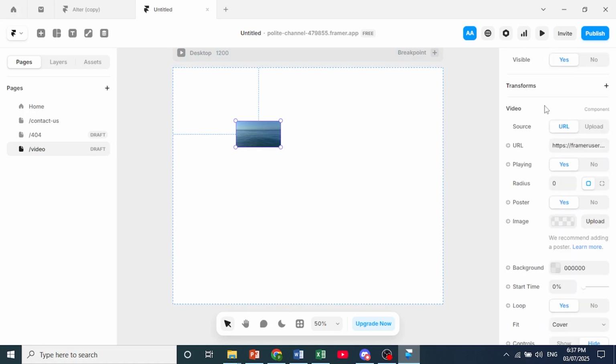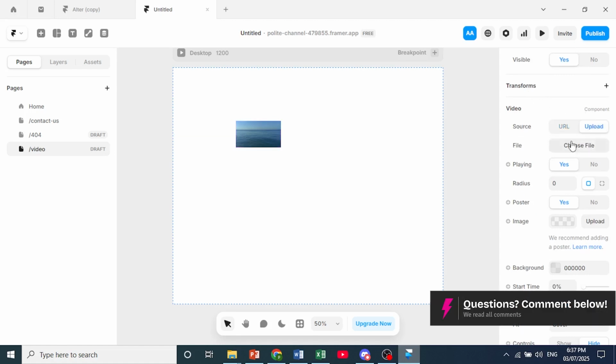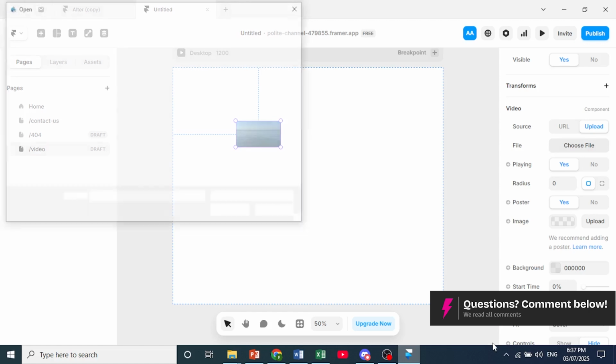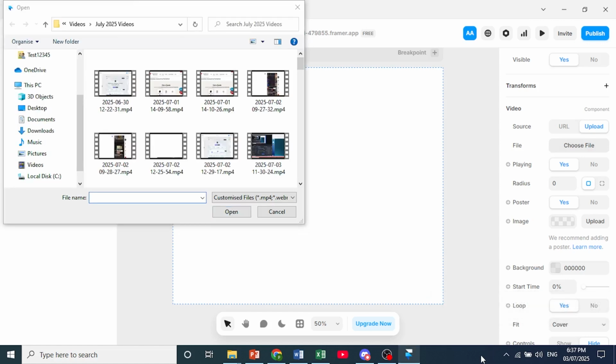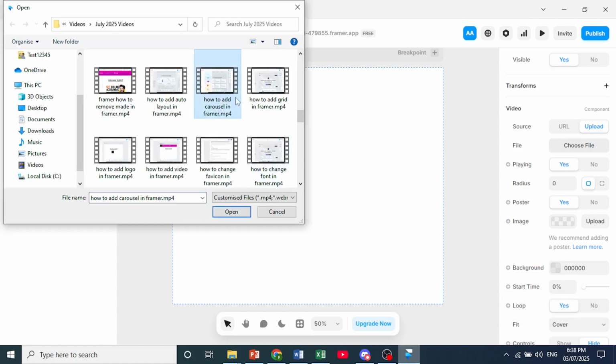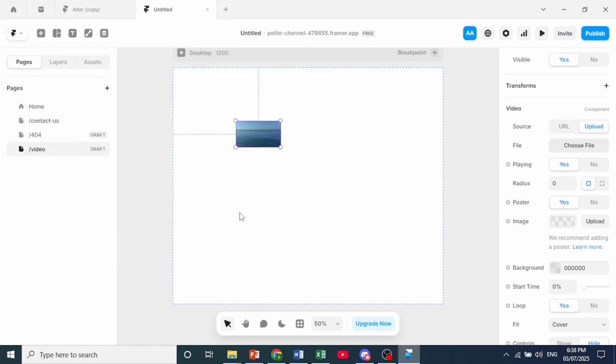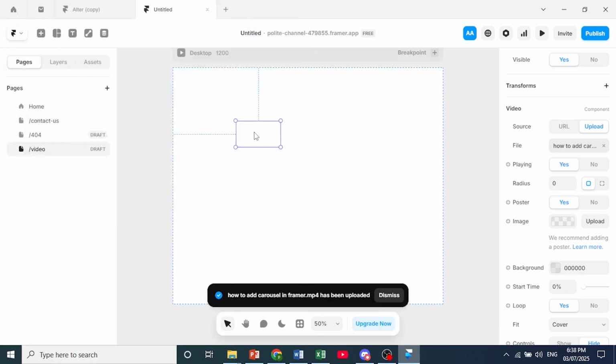So here on the right-hand panel, you'll see the properties, right? And under video, we can choose the source. So change this to upload and then click here on choose file. Now we'll go ahead and select the file. Let's do this one right here. So I'll click on that, click on open, and the video is being uploaded, as you can see.